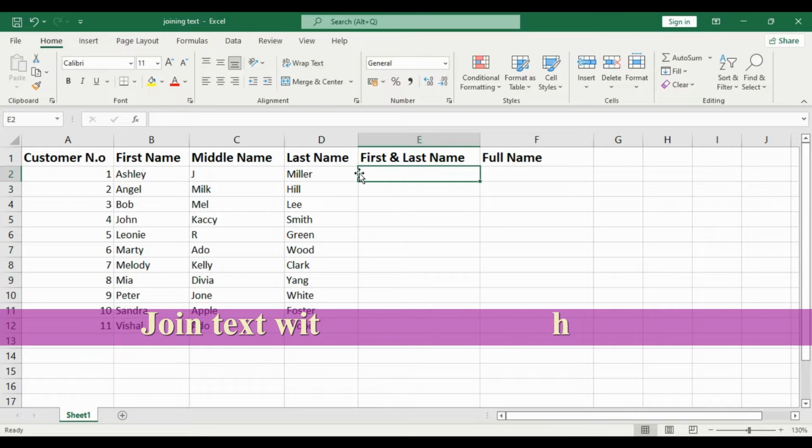In this tutorial we will show you how to join the content of two cells, that is first name and last name, with an ampersand. Similarly, we will show you how to join first name, middle name and last name into a full name. For this it doesn't require any function in Excel. We will proceed with the ampersand.